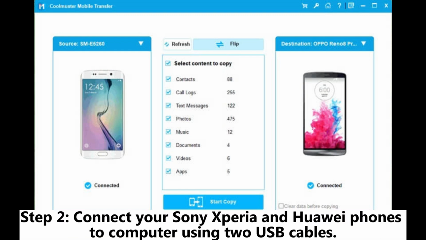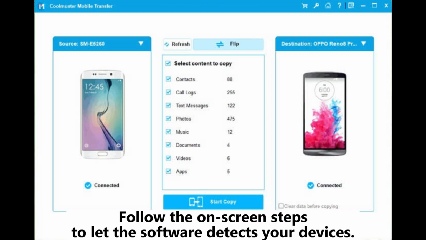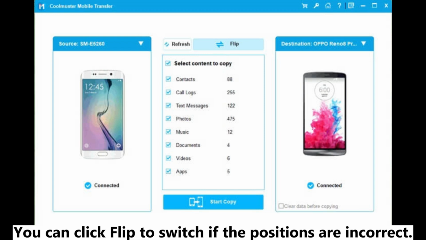Step 2. Connect your Sony Xperia and Huawei phones to computer using 2 USB cables. Follow the on-screen steps to let the software detect your devices. After detecting, make sure that your Sony Xperia is the source phone and Huawei phone is the destination phone. You can click Flip to switch if the positions are incorrect.